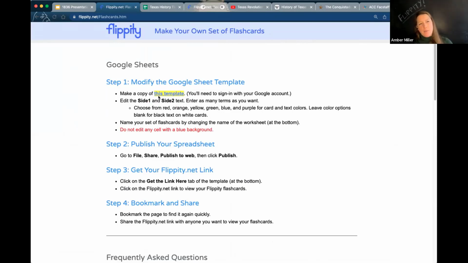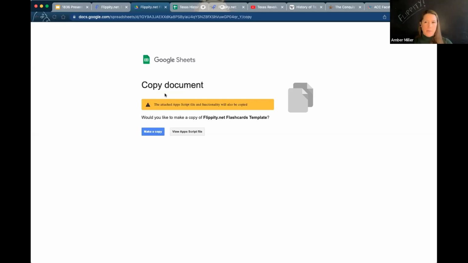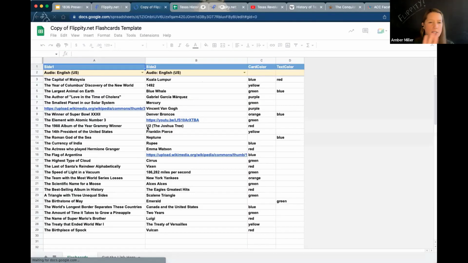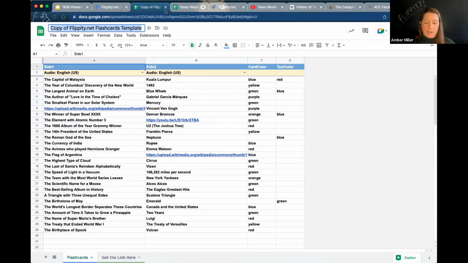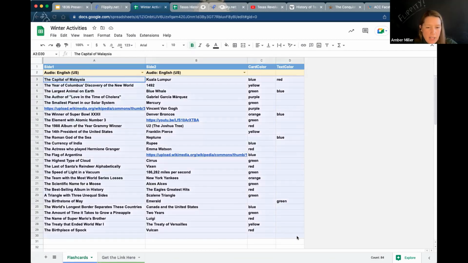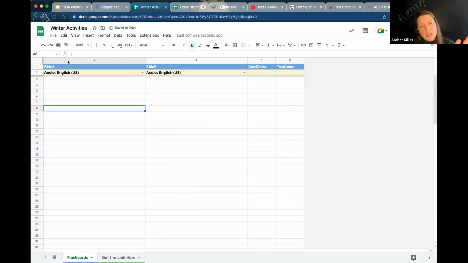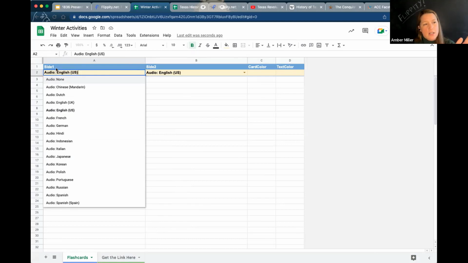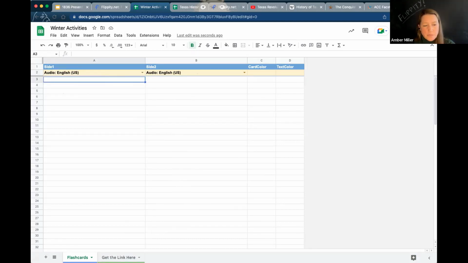You're going to make a copy of this template and it's going to open up. And this comes up, so this is the demo template. You want to rename it so you can find it. And again, you want to delete everything. Just delete everything. The nice thing about flashcards, if you're teaching Spanish or GED, you can change it to Spanish. Or if you're teaching a language, you can change the language. And then here, all we do is put in our two sides, the two sides of information.